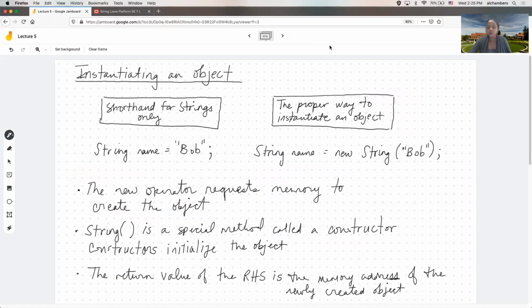How do you actually instantiate an object? The left-hand side here is business as usual, String name. The right-hand side, though, the actual initialization or instantiation for a reference variable, for an object, is a little bit more complicated than it is for a primitive variable. You should understand the 3 steps that are happening here: the new keyword, the constructor, and ultimately what is returned.